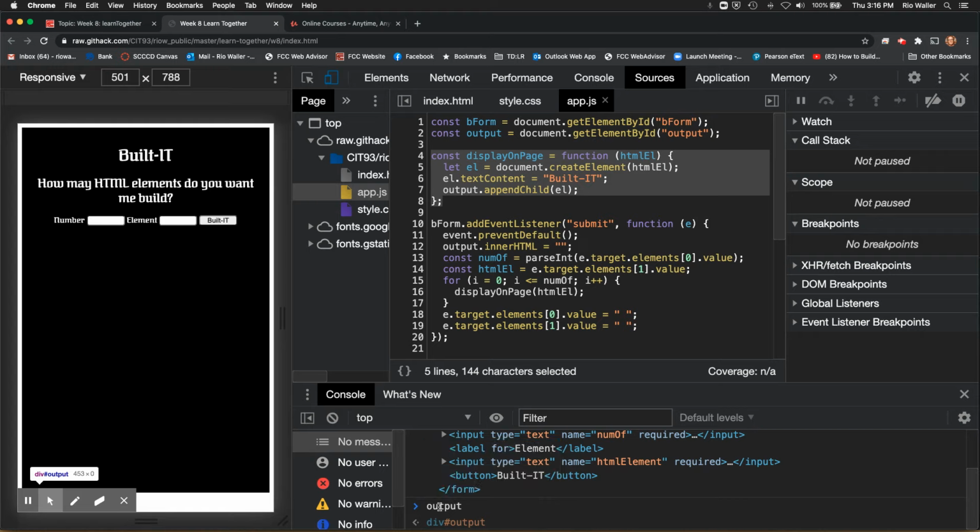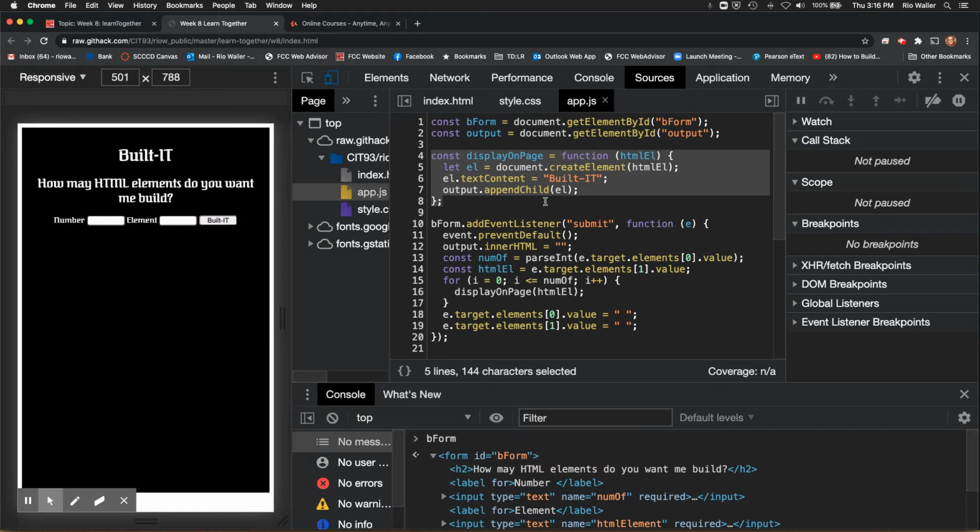Okay. But in this case, I set an event listener, and I listen for a submit. So this button is going to represent when you hit submit. And then what happens is this code right here in this block. Basically it says when you click on the submit button, run this code.